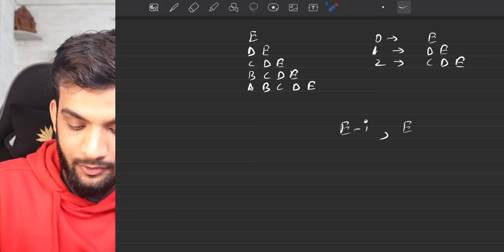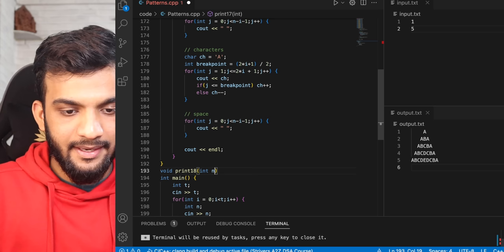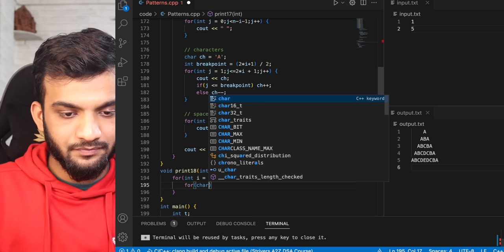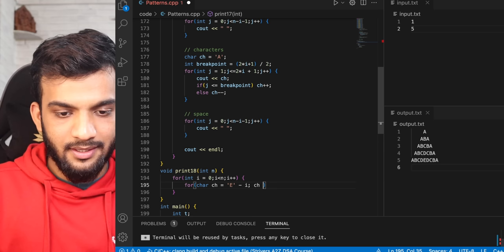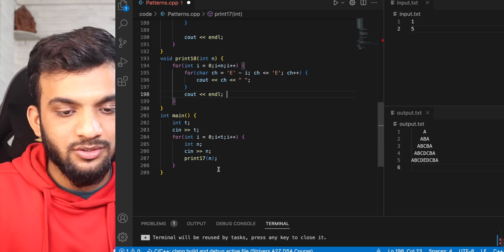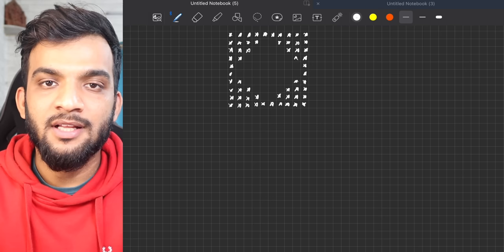Done. Again, pretty simple. So what I'll do is, this is pattern number 18. So I'll go ahead and code void print 18, int n. And I know the outer loop is this. I know the inner loop will be from character ch will be e minus I. Character will definitely go until e. Character plus plus. And you can definitely print the character. And going ahead, you can definitely do an endl. So print 18 is what you have to do. And I'll go ahead and run this and see if it is running fine. It does. So I can say one more pattern done as well. Let's come to the next pattern, which is pattern number 19.